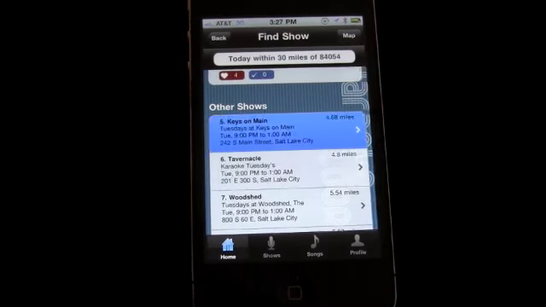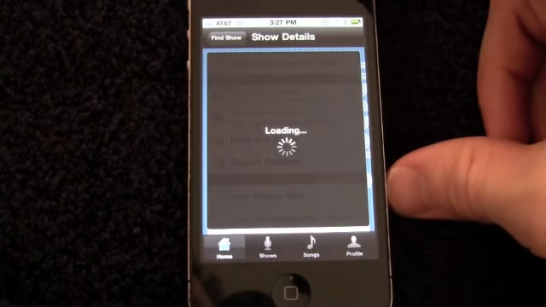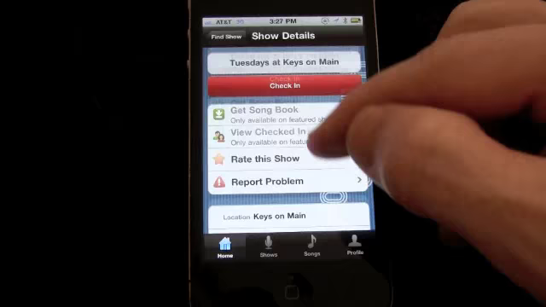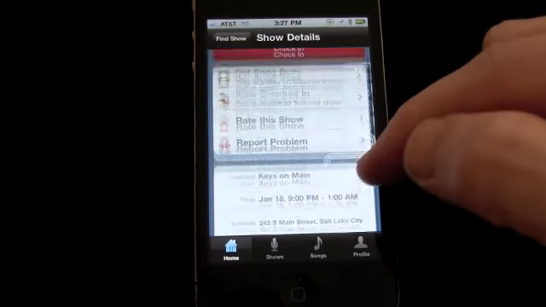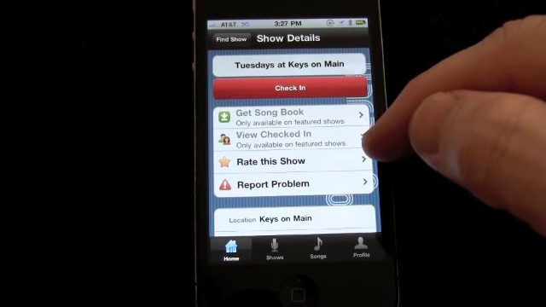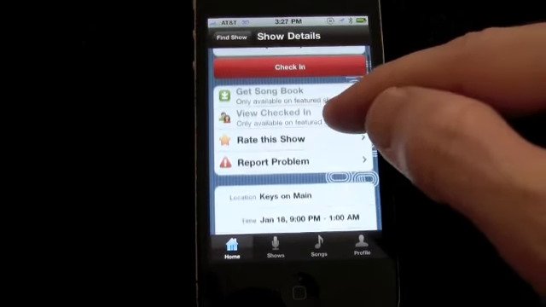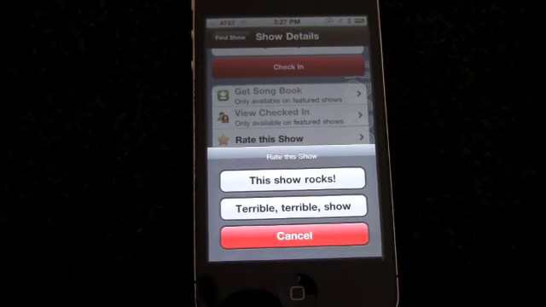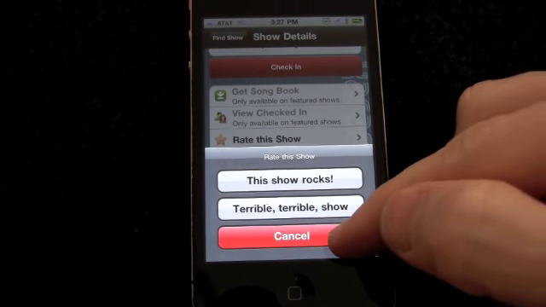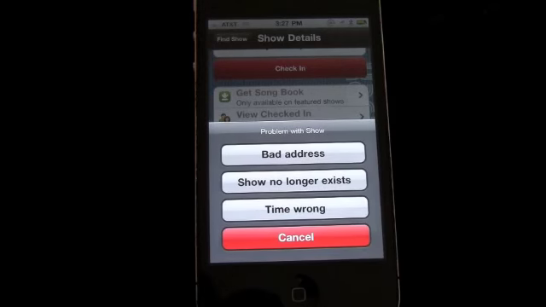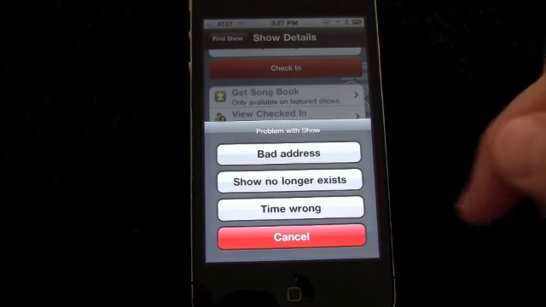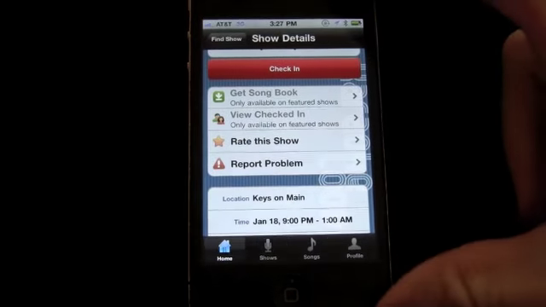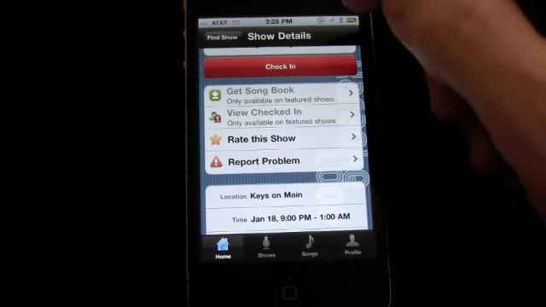If you tap on one of these, you'll see that you're given a few options here. Not only does it give you information on when the show starts and when it ends and where it is and the phone number and all of that, you'll notice that you can also rate the show and let other users know if the show is great or if it's not so great. And you can also report a problem, say if we have a bad address for that location, or if it no longer exists, if they don't do karaoke on that night anymore, or if the time is wrong. So you can let us know and give us feedback, which is very helpful.